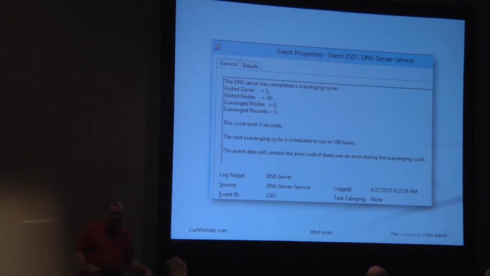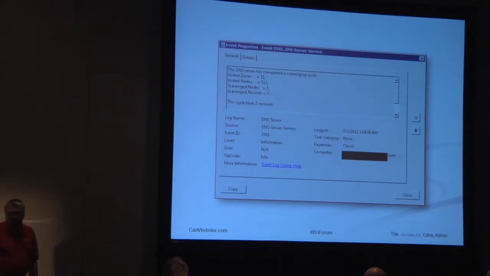Now, because of my screw up, with the Windows updates and restarting the DNS server service, I never got anything, but my friend Joe here sent me a screenshot from one of her customer sites that actually shows that, hey, this is 2008 R2, right? All right, I scavenged 7 nodes and I scavenged 7 records.